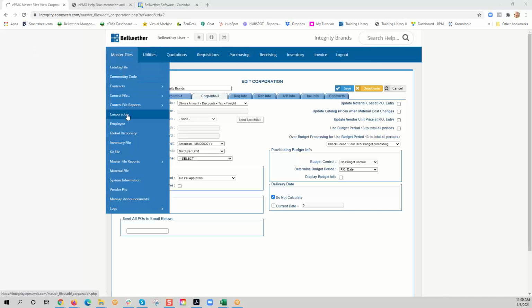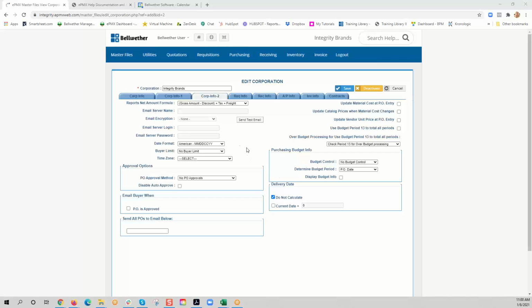Okay, so I went to Master Files Corporation and I hit modify, and now I'm in the corporation record on the Corp Info-2 tab. And on the top left-hand side, this area reports net amount formula. This gives customers the ability to change how their POs are calculated. Now, we don't usually deviate from this default here, but just be aware that there are differences. If anyone ever asks, you can say it's configurable.